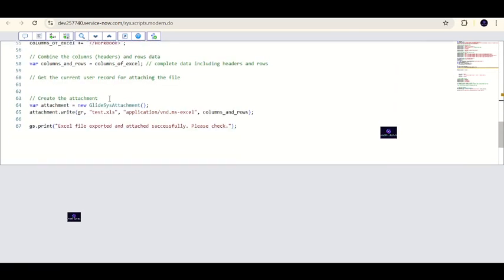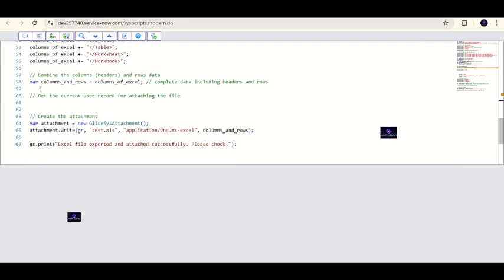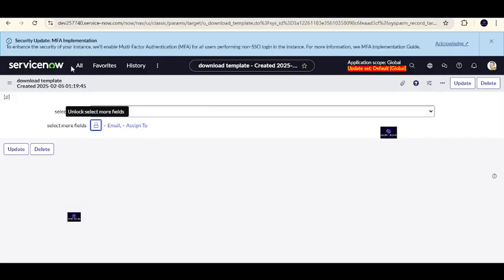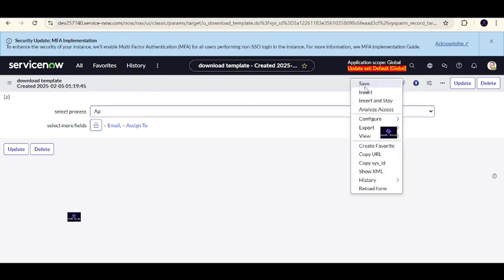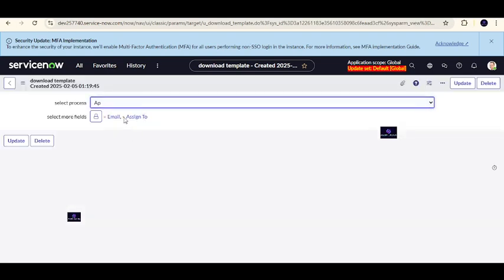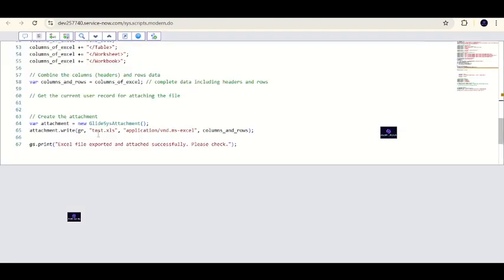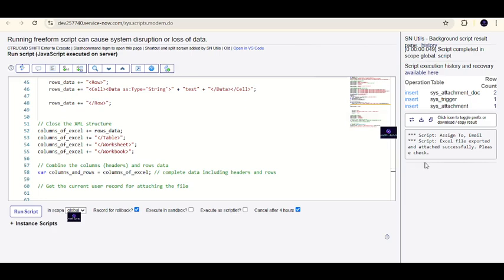Then, once your attachment or Excel gets created, I made a functionality so that it is automatically attached to the corresponding record. As of now, if I save this, you can see there is no attachment attached. I named it test XLS. For now, I am giving it as process XLS, and I am going to execute this script.